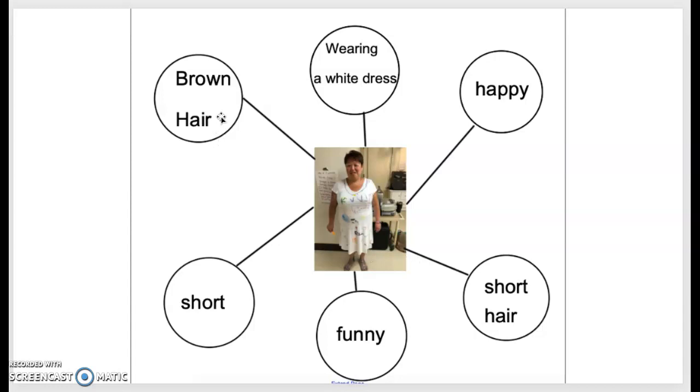So I started with things that I noticed about how I look. I have brown hair, I'm short, I'm wearing a white dress in this particular picture. Okay. I also have short hair in this picture, which I don't have anymore.